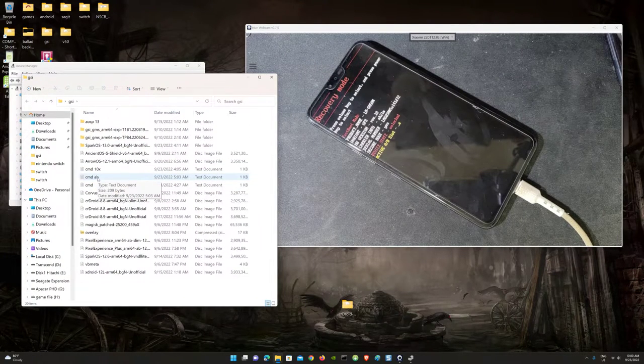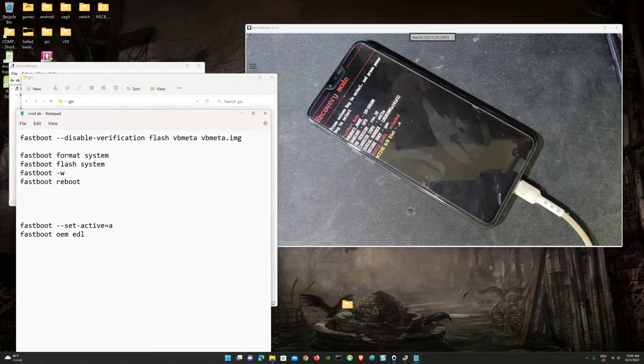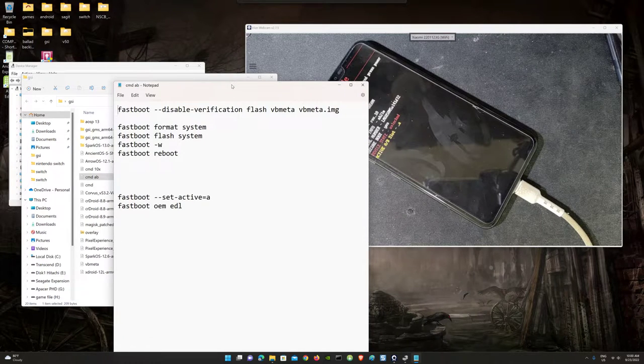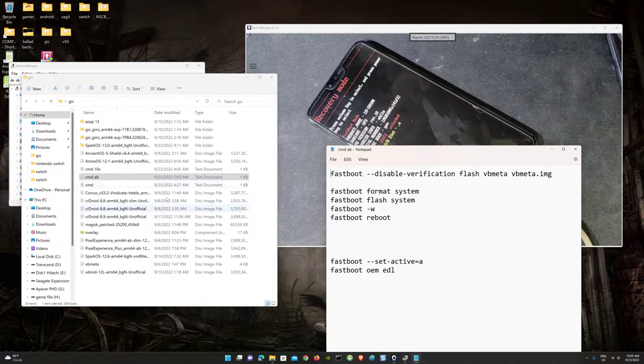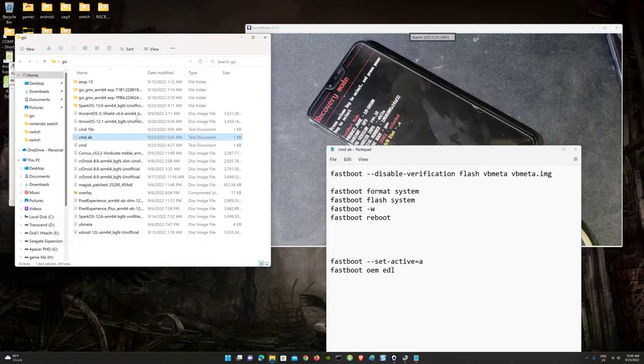I already made a simple command, very simple command, just copy and paste. Right, over here, this folder, your GSI image, you get the VB meta you backed up just now, put it inside here, and also the GSI image. We're going to flash the Hero OS. This one is the latest, 20th of September.